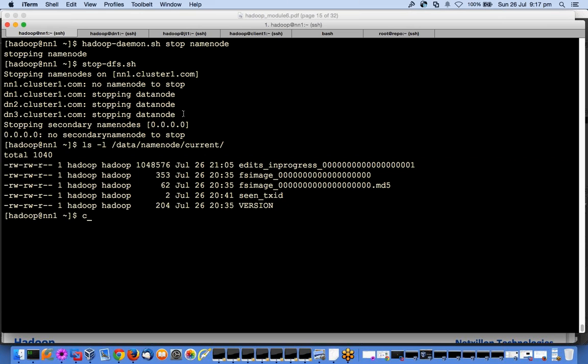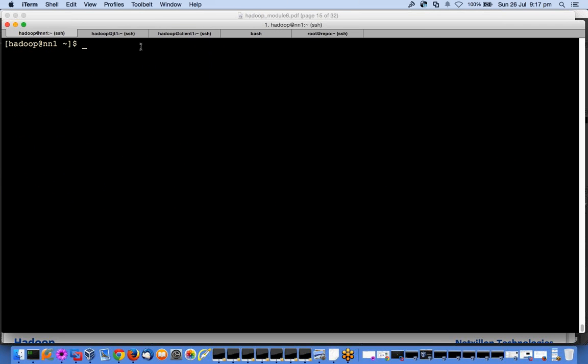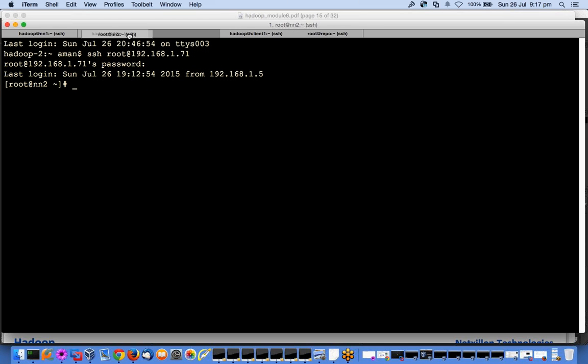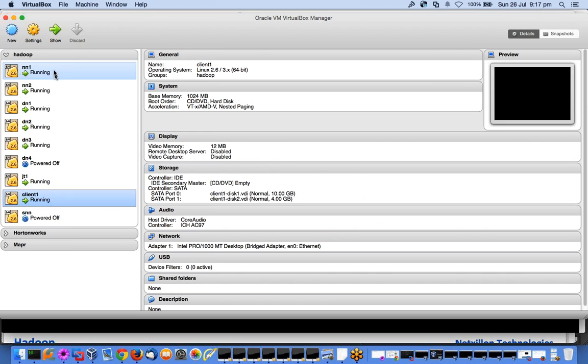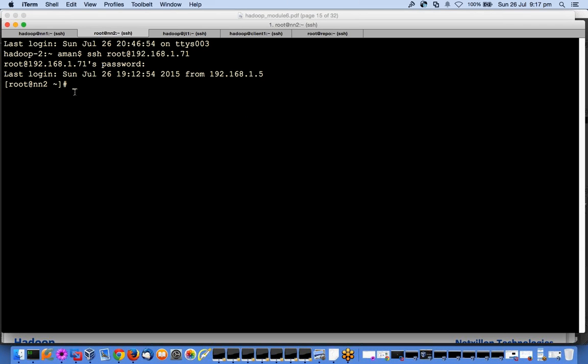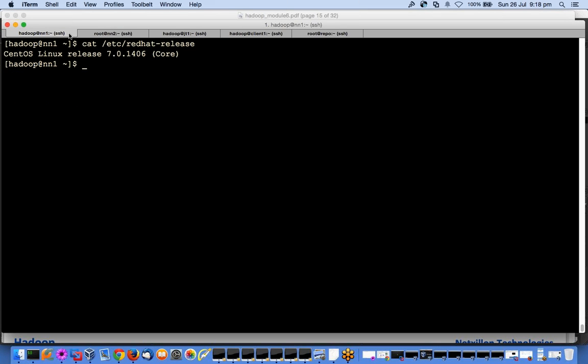So for that, first of all, let me close this. And let me start one more name node. Let me bring it here, right? So now I have NN1, NN2, two virtual machines. cat /etc/redhat-release. I'm running 7, right? My other cluster is running 6, CentOS 6. Does not matter whether you run CentOS 6, CentOS 7, as long as you can run Java. It does not matter for Apache Hadoop, right? But certain distributions like MapR, they have not tested on 7. But in production, we are still on 6.6.